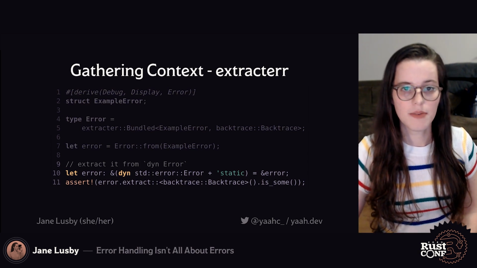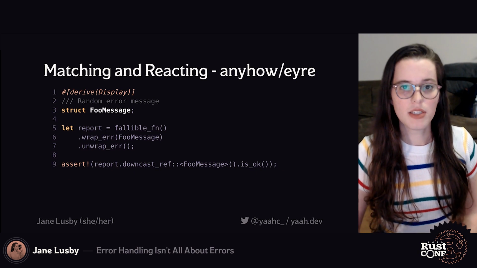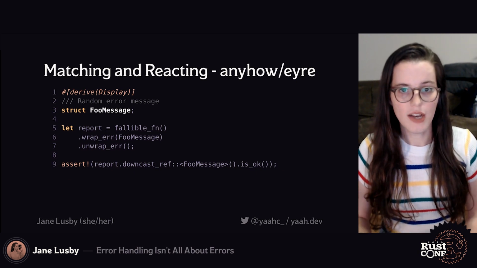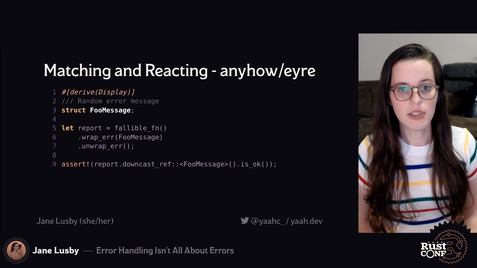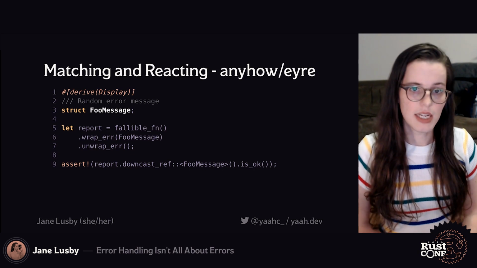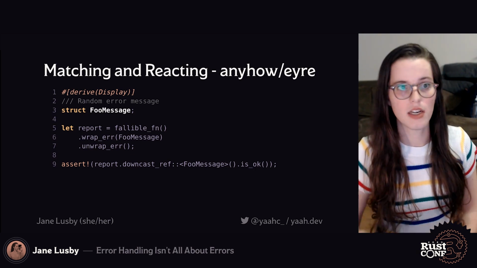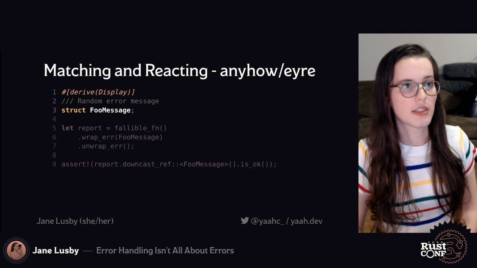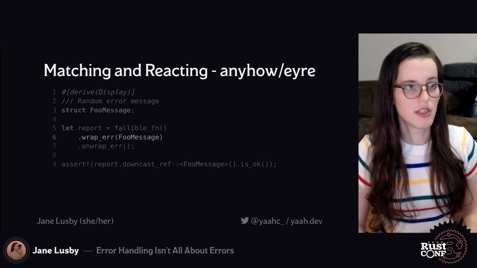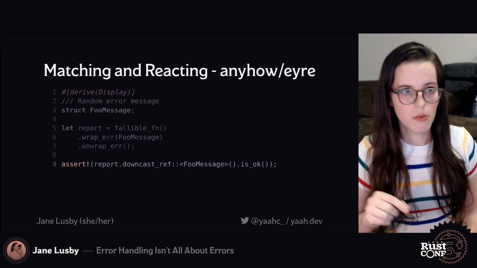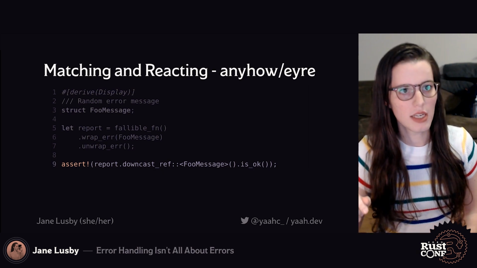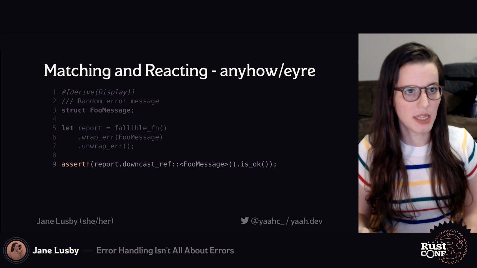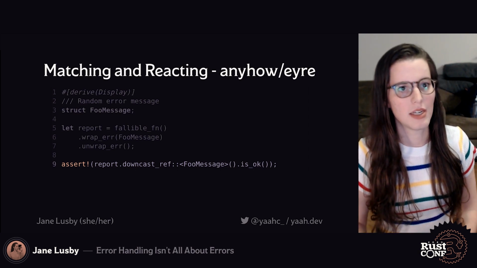Next, for matching and reacting, I mentioned this earlier, but anyhow and error also have some helpers for handling their own ad hoc created errors. Errors created with the error macro or with wrap error can be downcast back to the original type used to create the error message. Here you can see a type that just implements display, which we use to construct a wrapping error type as the error message. And then we can later downcast through the report, and you specifically have to do it through the report. You can't get a reference to the internal error, but we can downcast that report back to the message type that was used when creating that wrapping error.